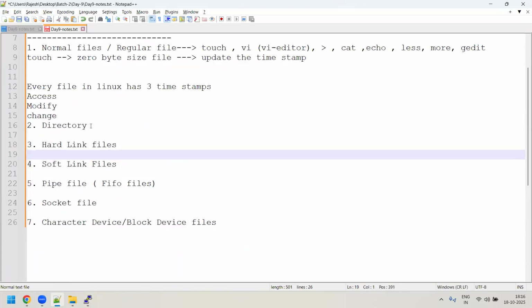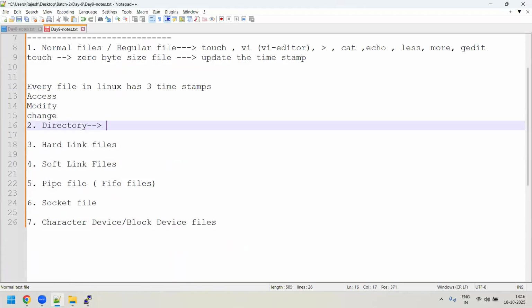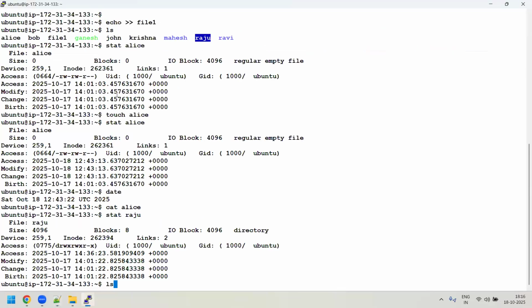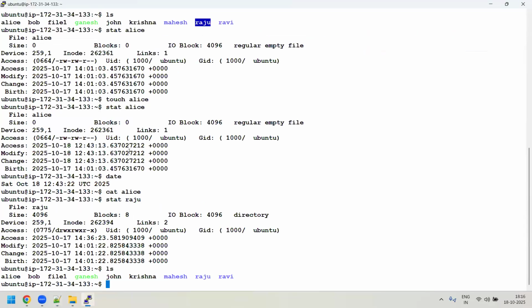A directory is where you create a folder, right? So we use the mkdir command to create a folder or a directory. Like here, you saw that if you do an ls, you could see that there are so many directories created. Let me run a mkdir.